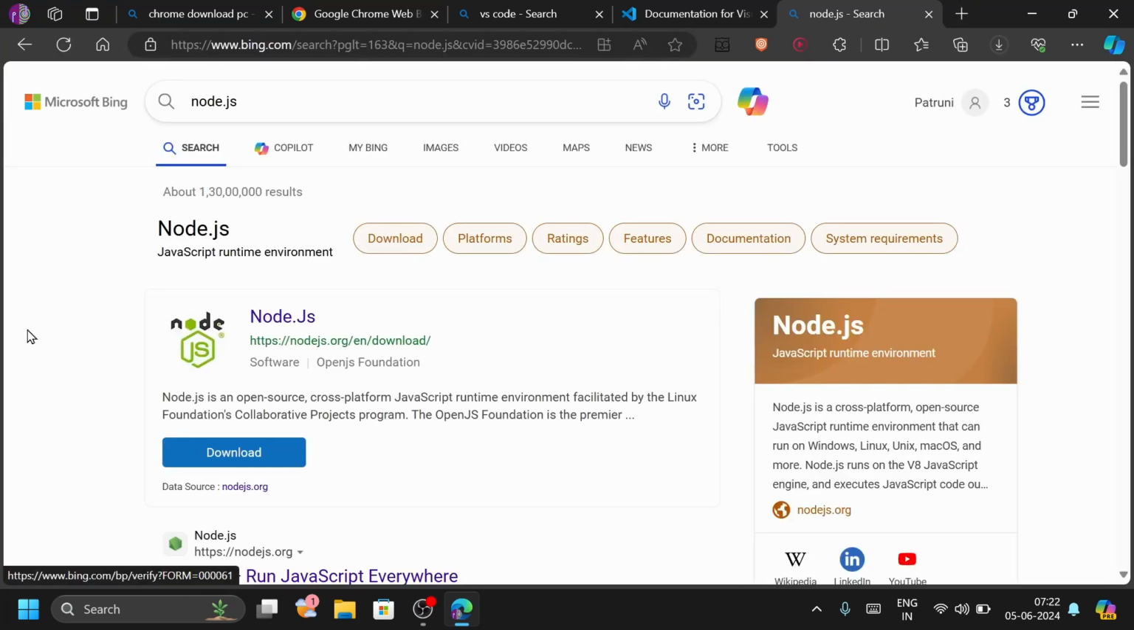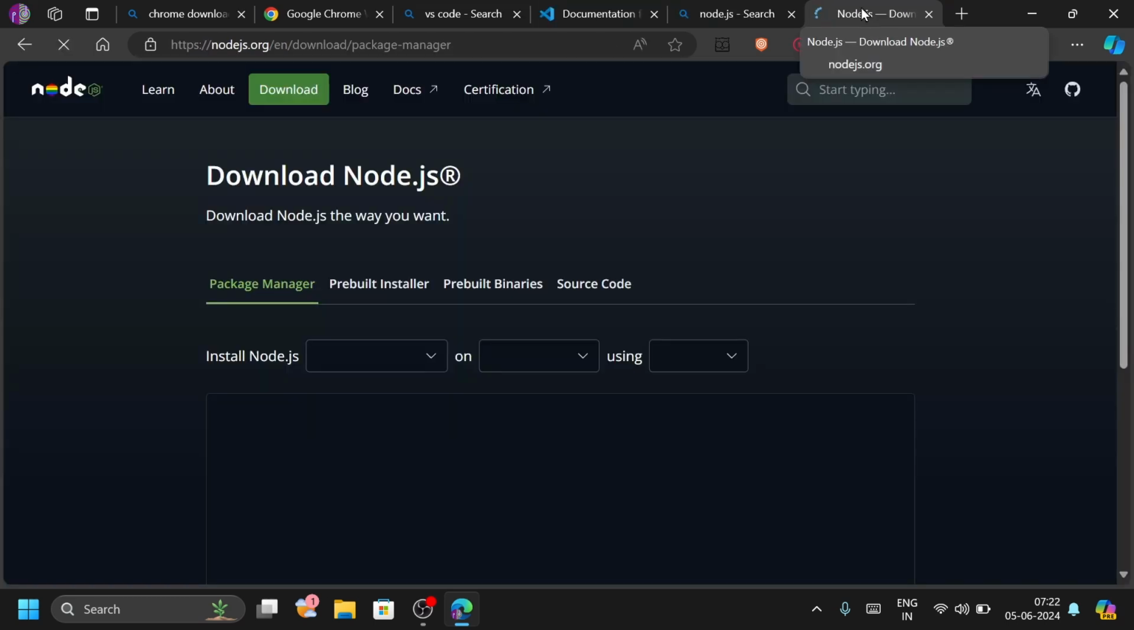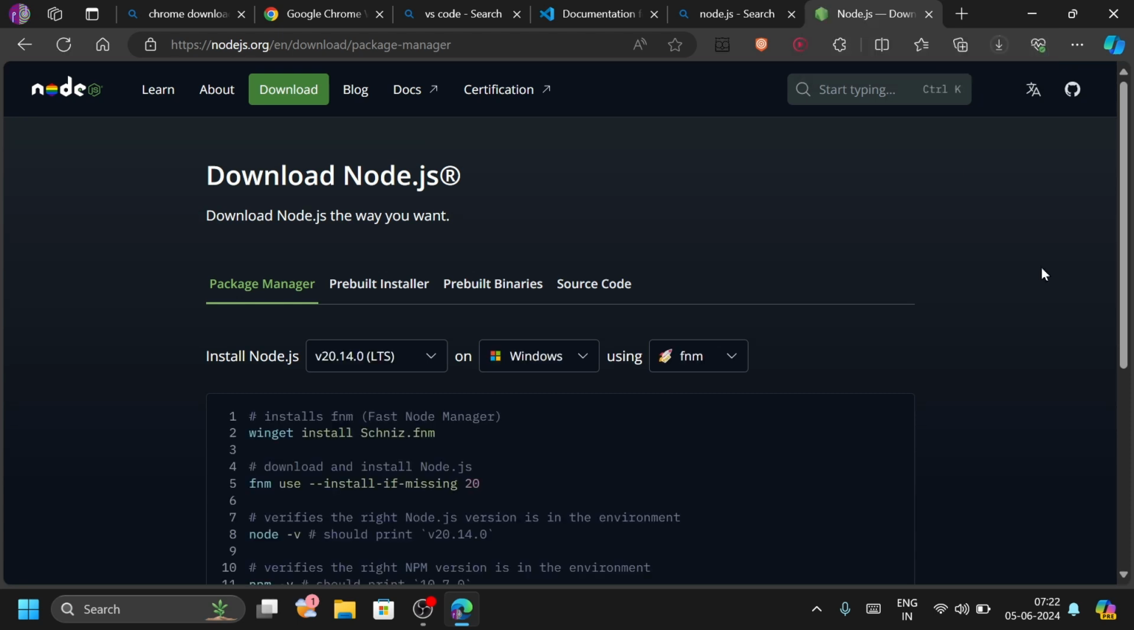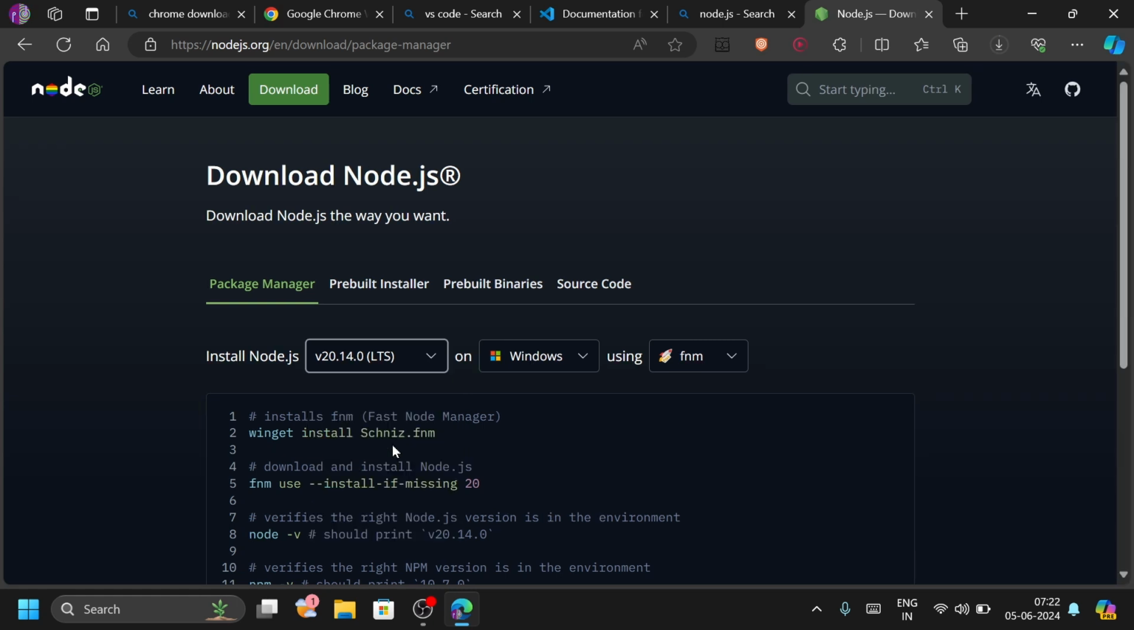Okay, now we'll go to Node.js. So we went to Node.js, this is the link. We go to downloads. Here I want to discuss some things. We can see this is Node.js, and this is the version. This is the latest version, but we are going with this one as it is LTS, long term support.